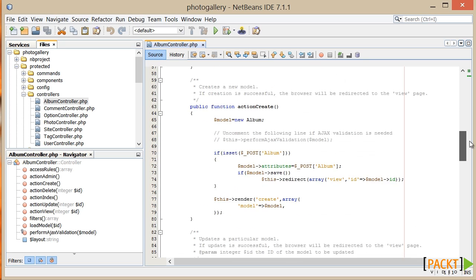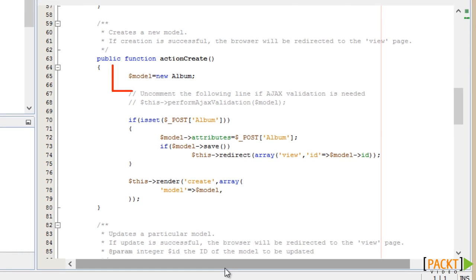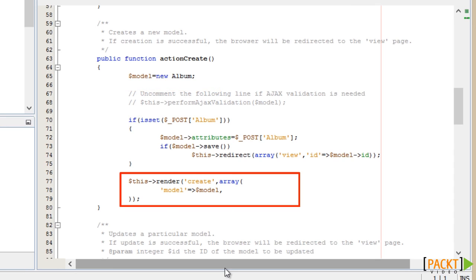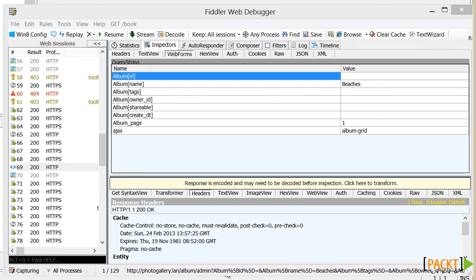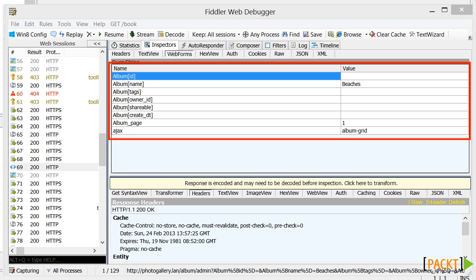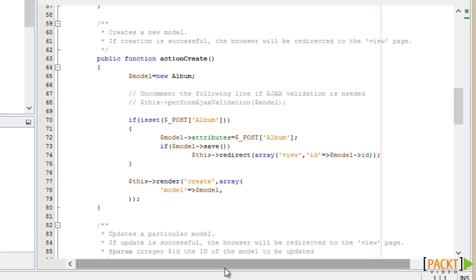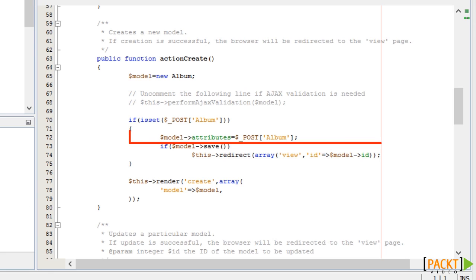When we want to create a new album, we create a new instance of the album active record model and use this with our create form. The create form is the same form as used by the update action. When we post this form back to the create action, the post variable contains an array, as you can see from this screen capture. The active record class has a facility to massively assign the post album array to the corresponding attributes in the album model.